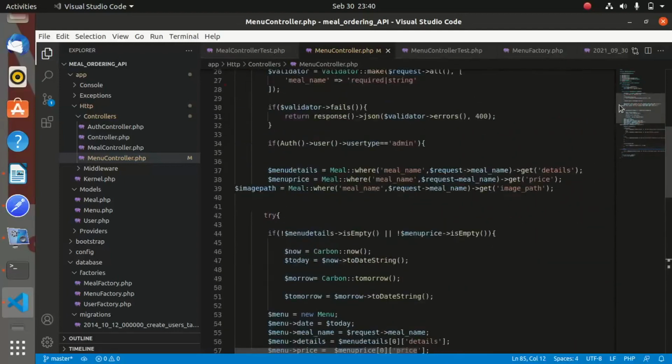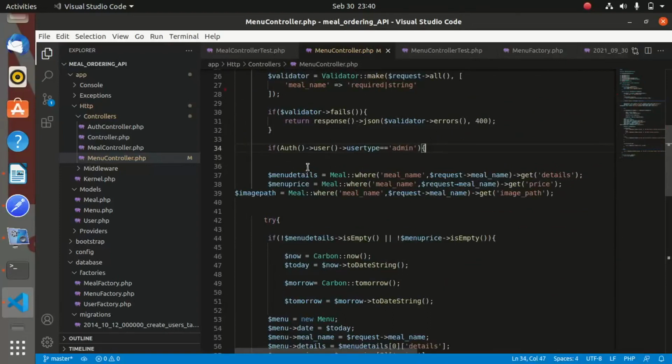But let us assume that the user is an administrator. We must continue to this block of code. So we are saying menu details is equal to, we are using the mirror model where mirror name is equal to request mirror name. So we are getting whatever the user inputs as the mirror name, and we are using it in a where condition to search the mirror table. So we are getting the details of the mirror from the mirror table where the mirror name is equal to the mirror the user inputs. And we are getting the details of that mirror and storing them inside this variable.